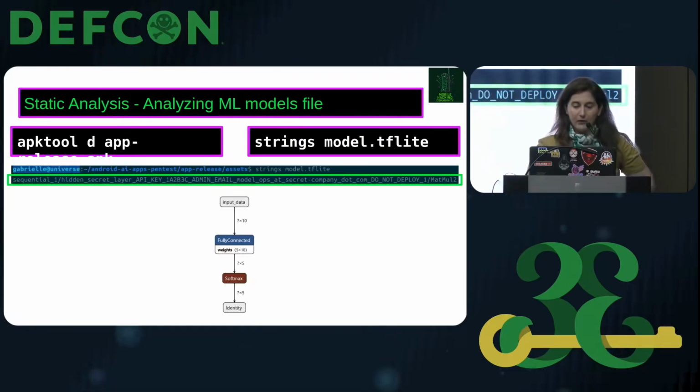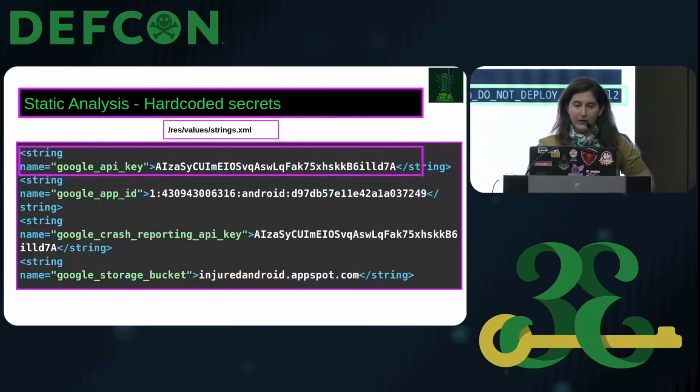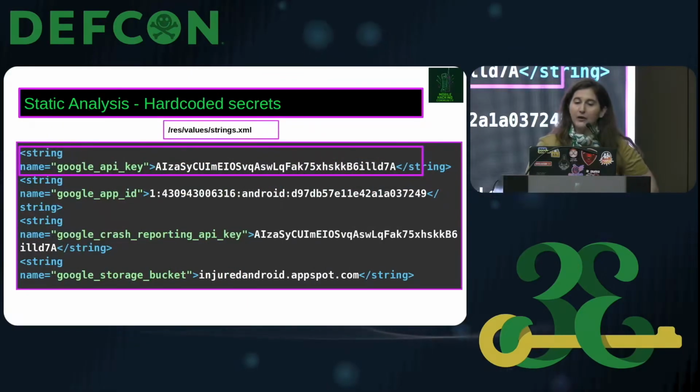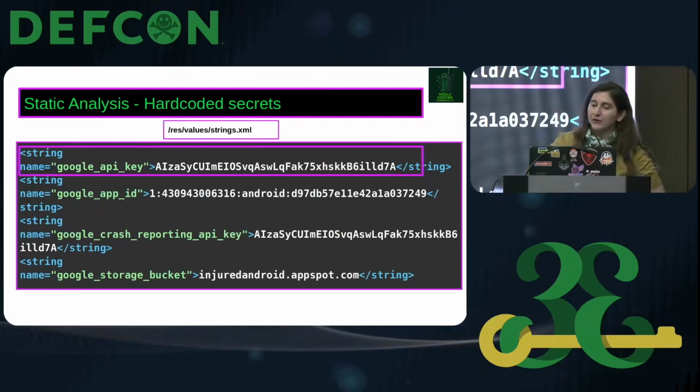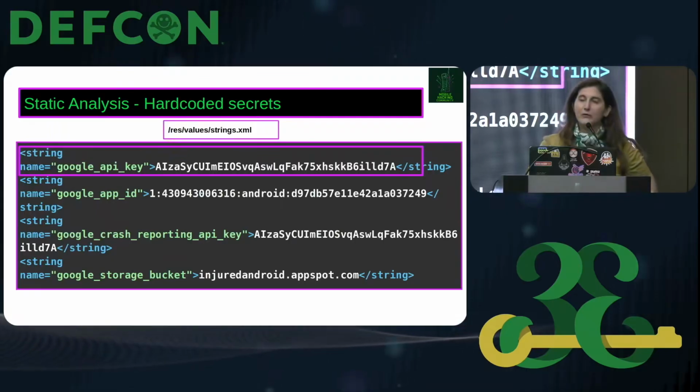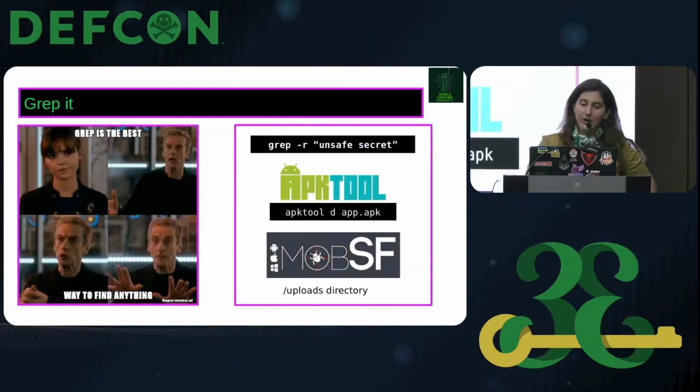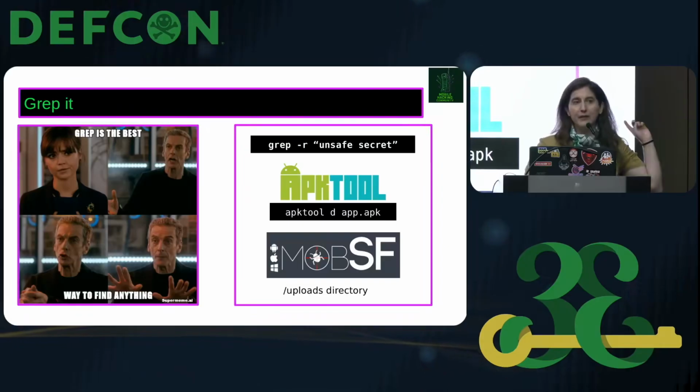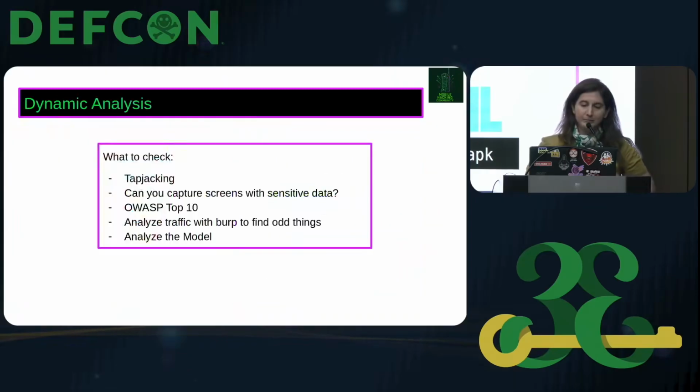So I'm going to go a little faster because I see it's almost time. Here, this is a traditional vulnerability that you can have, hard-coded secrets. This is from the InjuredAndroid CTF. You probably all know how to grep, but I think it's really useful to do this. And I added a link to my resources with various tips on how to grep.